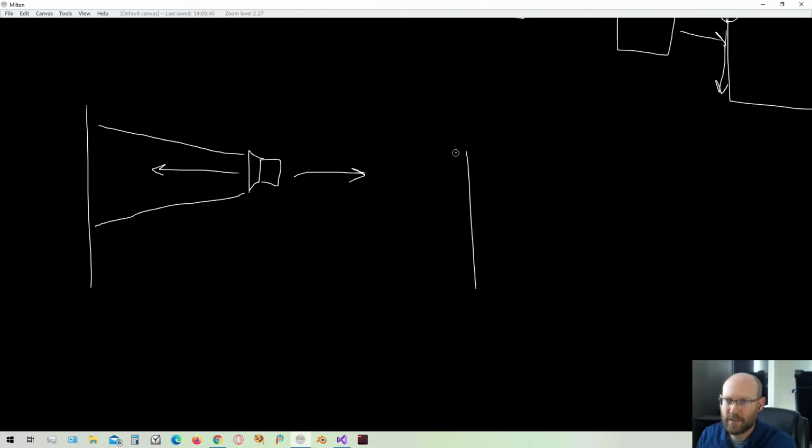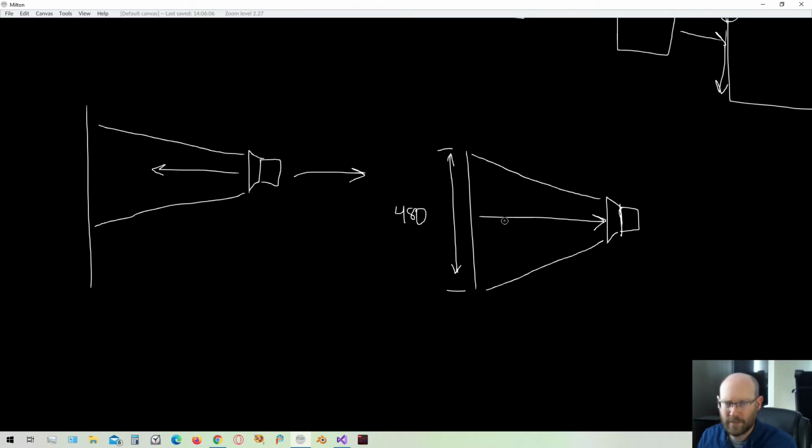Let's say this is our screen on the side view. We're going to say it has a height of 480 pixels. So now the question is, how far this way do I need to position the camera so I can see exactly 480 pixels? Now I could move the camera in and I would see less than that in the view, or I could move the camera out and I would see more than that, but I want to know the exact point where I would see 480 pixels of height on the screen.